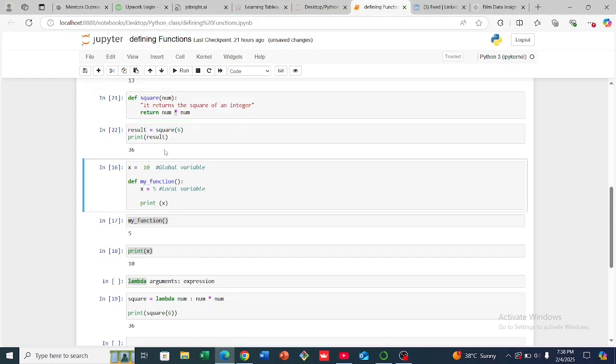So what are some use cases of functions in data analysis? So we can use functions in cleaning our data. For example, we can write functions to remove missing values or to standardize text. We can also create functions to compute averages, totals, or growth rates. And most importantly, we can use functions for automating tasks. For example, reusable functions to automate repetitive operations like data transformation.